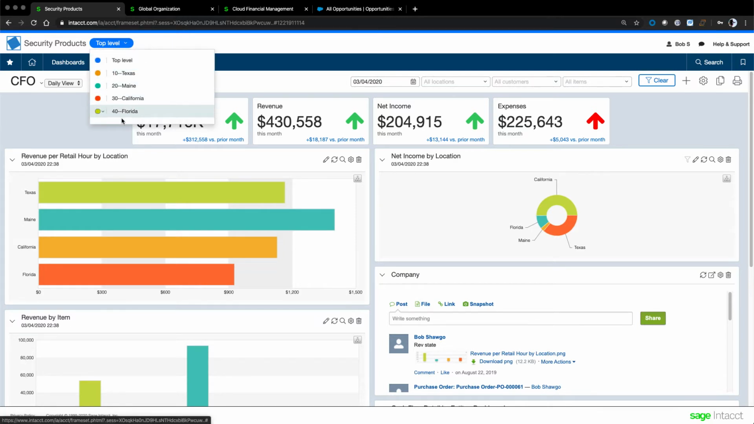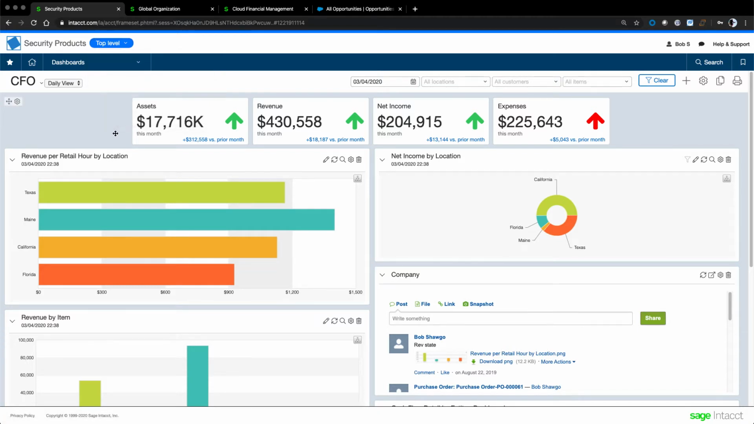What you're seeing right now at the top level is the consolidated view of the financials across all of these entities. I have a real-time view of assets, revenue, net income, and expenses. I could create other performance cards like this. Each of these performance cards shows a summation of an account group. For example, in the case of asset, I've taken all the asset accounts and created a summary of these accounts for the current month. Underneath the summary, I can see a comparison of prior month, giving me a performance trend at a glance. I can see that assets have gone up.